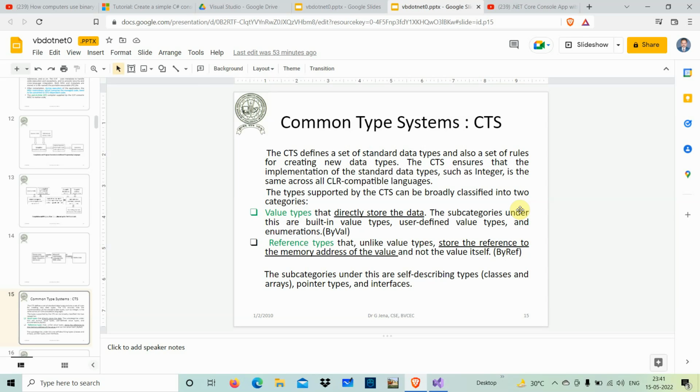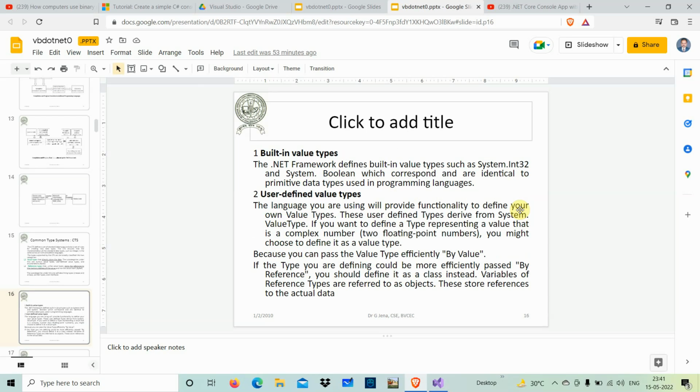Coming under reference types, unlike value types, they store a reference to the memory address; it is not the direct value of the data. It is just like an address. The subcategories under this are classes, arrays, pointer types, and interfaces. All these come under that category. Here you can have built-in value types as well as user-defined value types. For built-in value types, the .NET Framework defines types such as System.Int32 and System.Boolean, which correspond and are identical to the primitive data types used in programming languages.